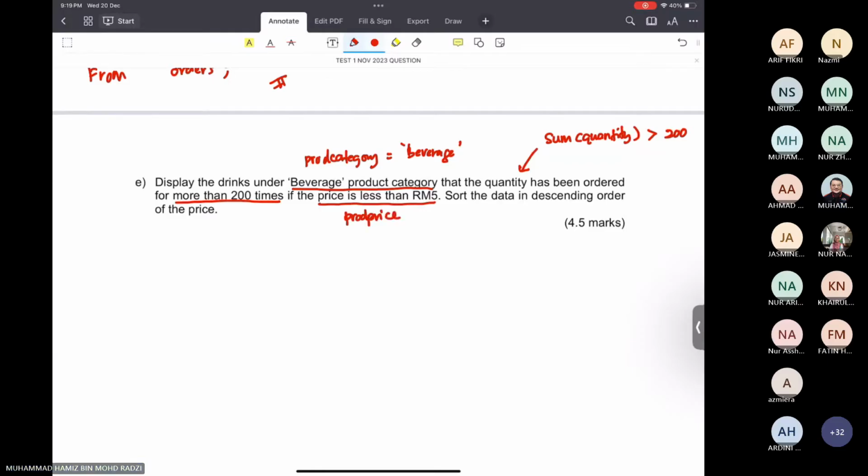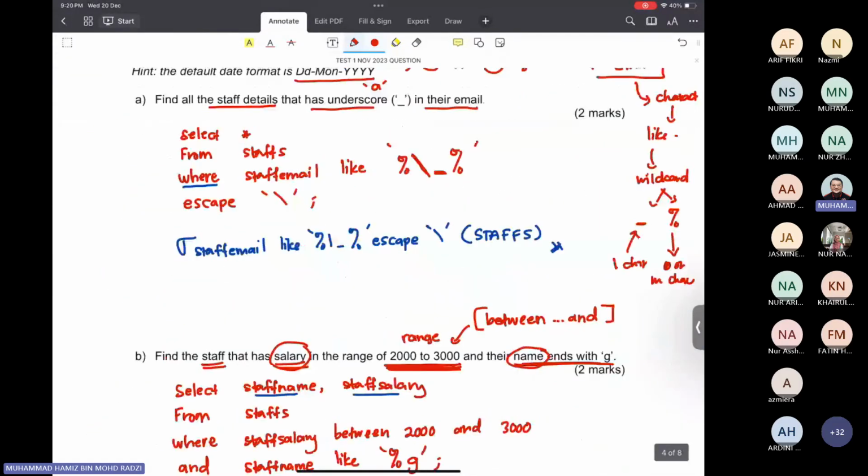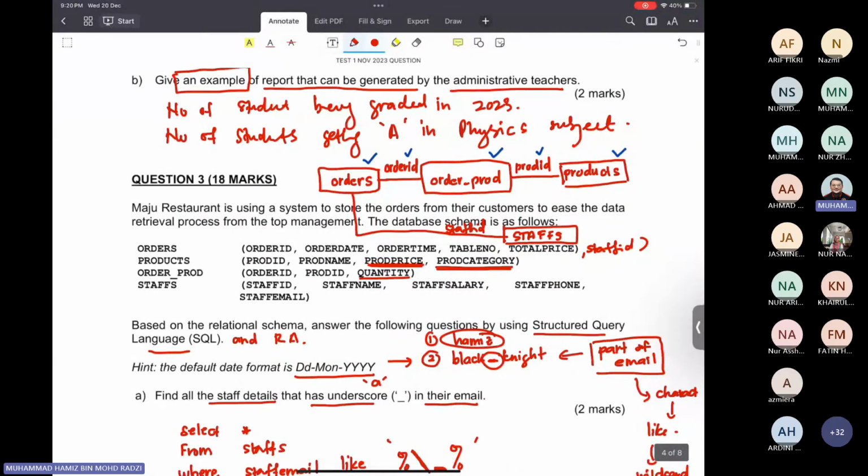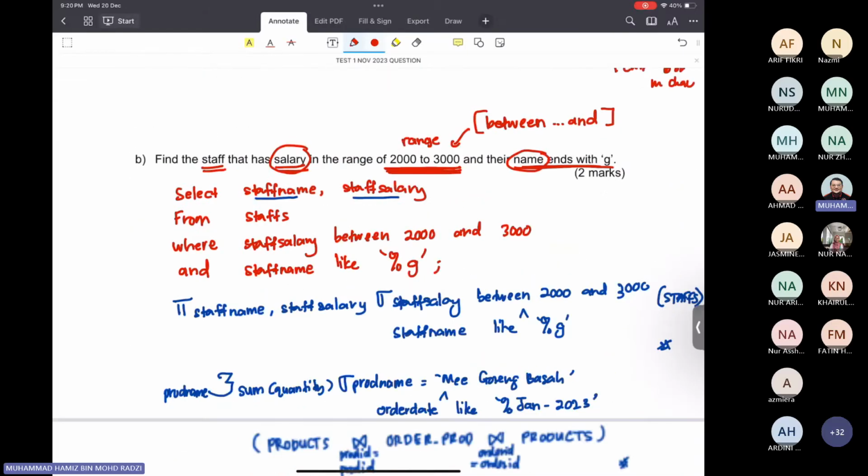Price. Okay, sort the data in descending order. So dia nak ada order by lah. Order by and descending. Okay, so if we take a look over here, kan ada nak guna apa? Quantity, price dengan category. So tengok dekat sini table mana yang involve? Dua table je, which is product dengan order product. So product dengan order product ni dekat sini je lah. Kan dekat this part. Product dengan order product on product ID.